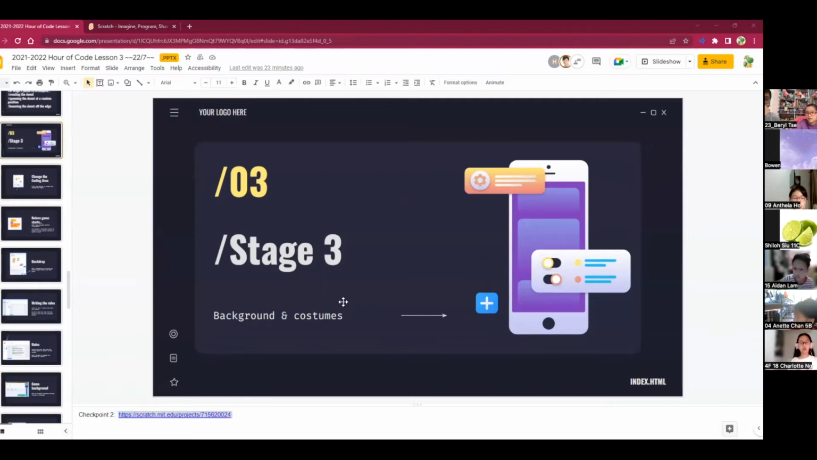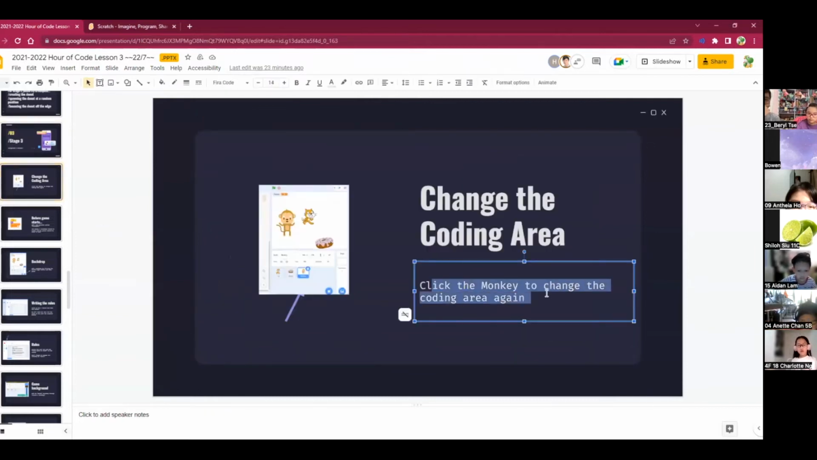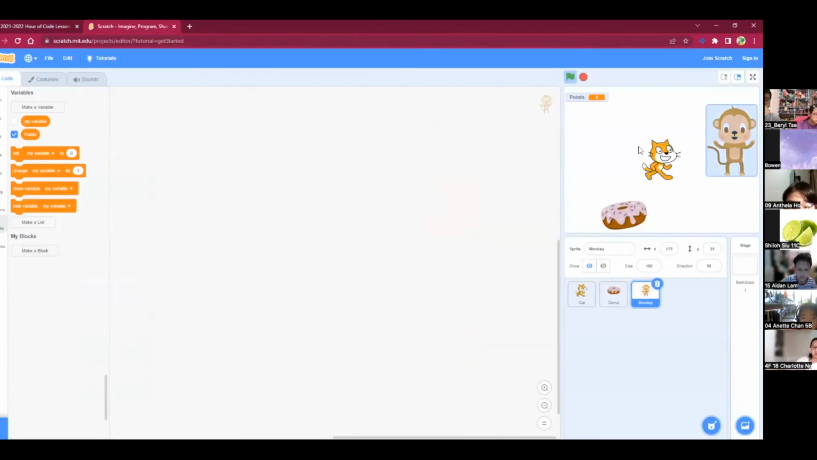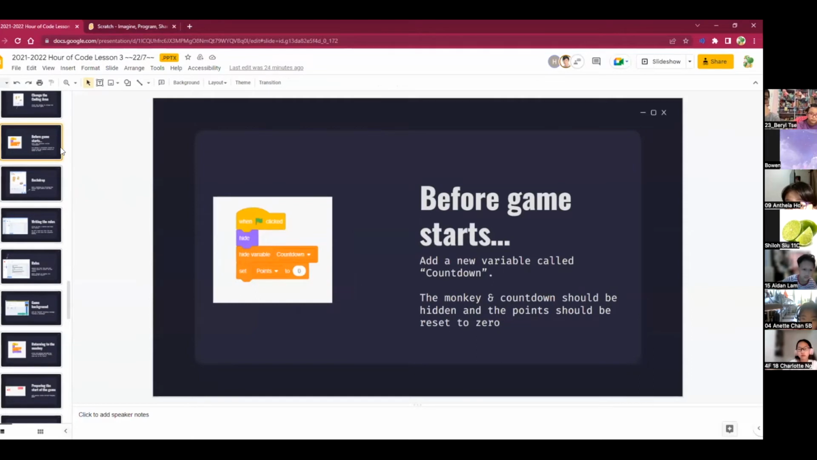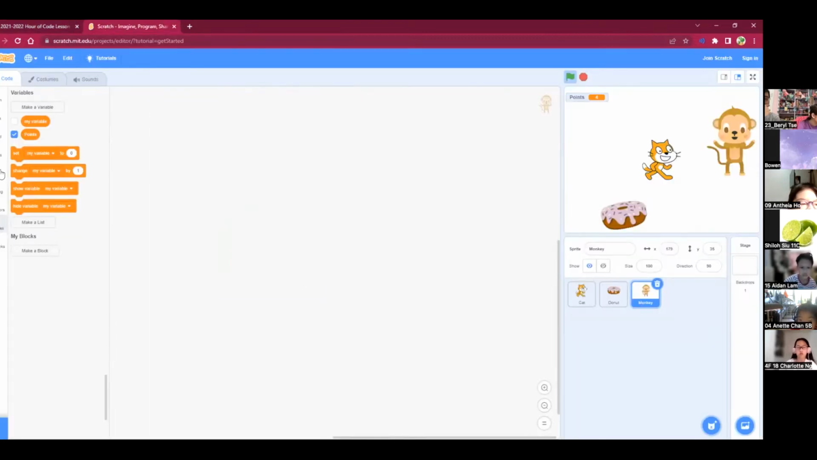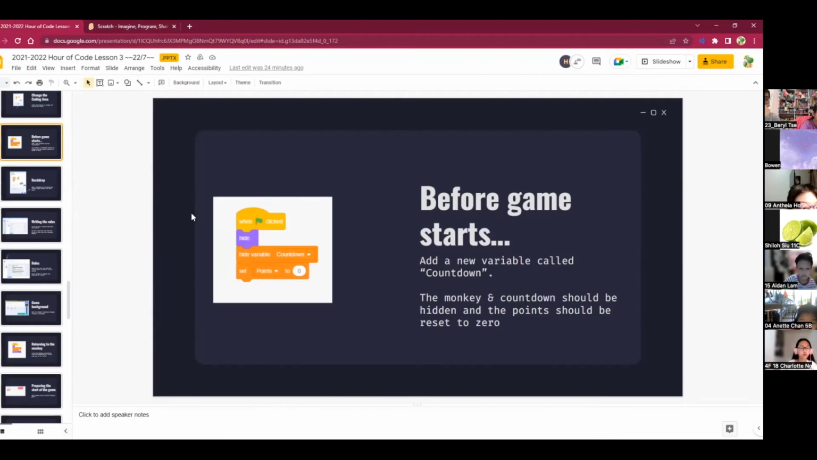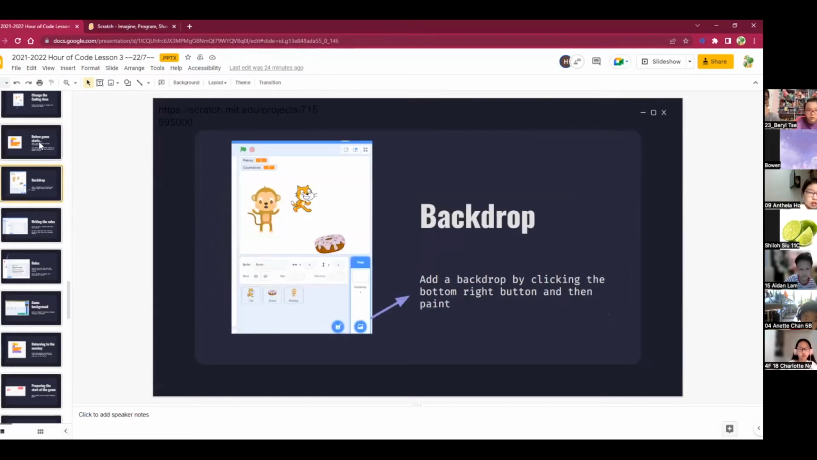Okay, stage 3. So we're going to make the background and the costumes now. First we're going to change to the monkey's coding area. So we're going to set some things before the game starts. We're going to add a new variable called countdown, so there's a time limit to the game. The monkey and the countdown should be hidden, and the points should be reset to 0 before the game starts.